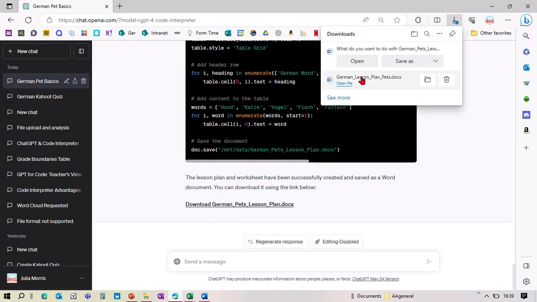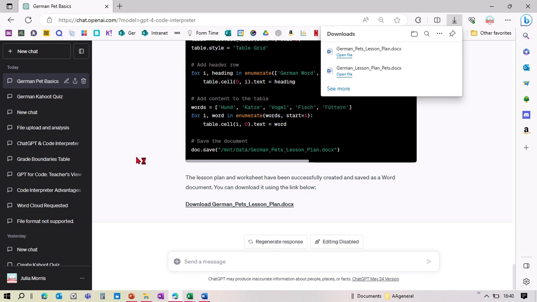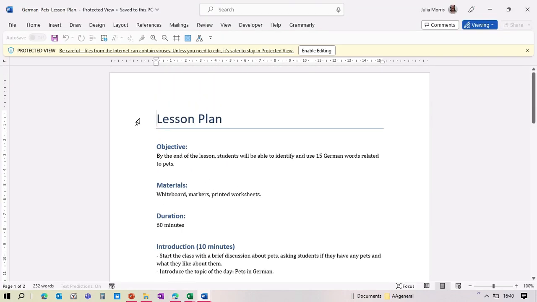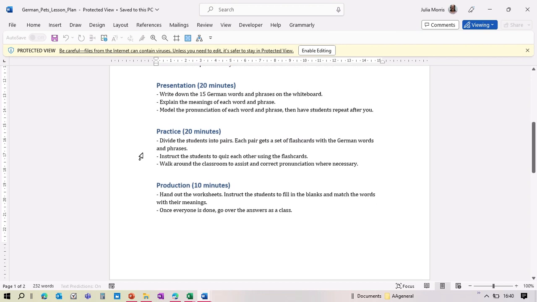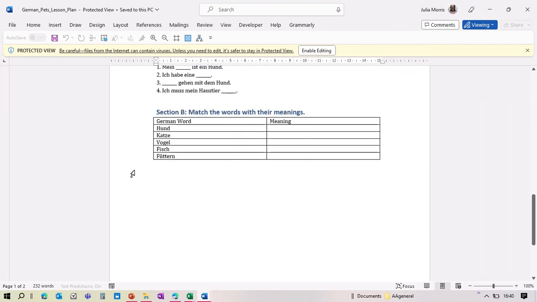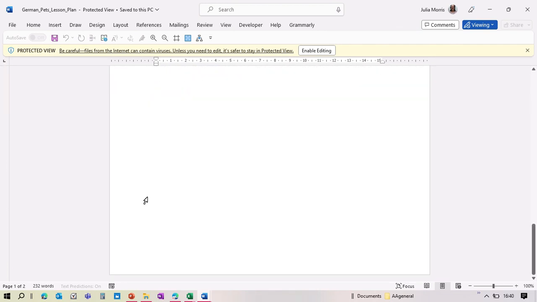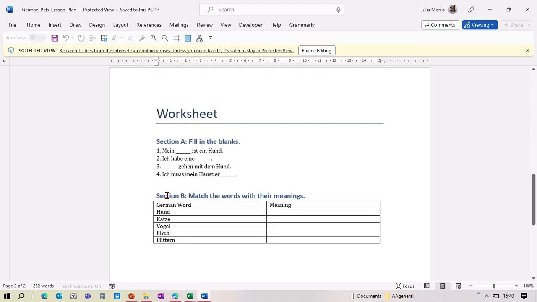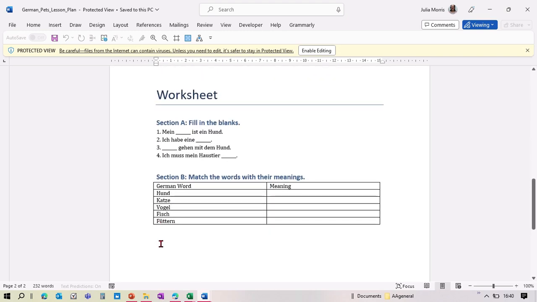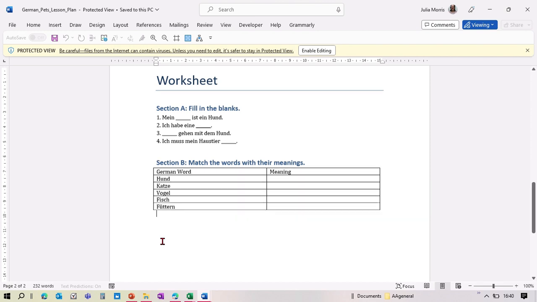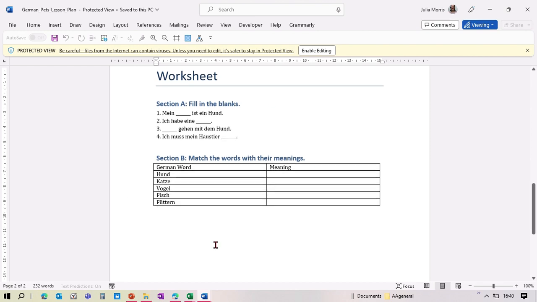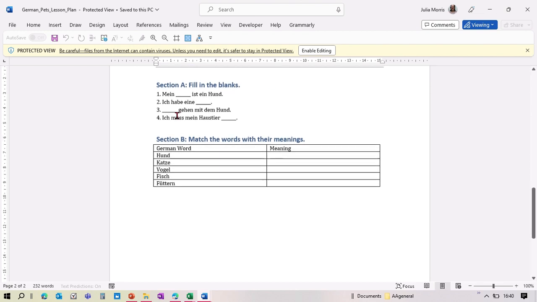So let's download this. We can just open it in Word. Okay, and in this case, it has put the lesson plan into the Word document as well, and the worksheet. I mean, the worksheet is very, very short, but as I said, a bit more prompting, a bit more specific about how many phrases you want, or what different types of activities you want, then it will put it out.